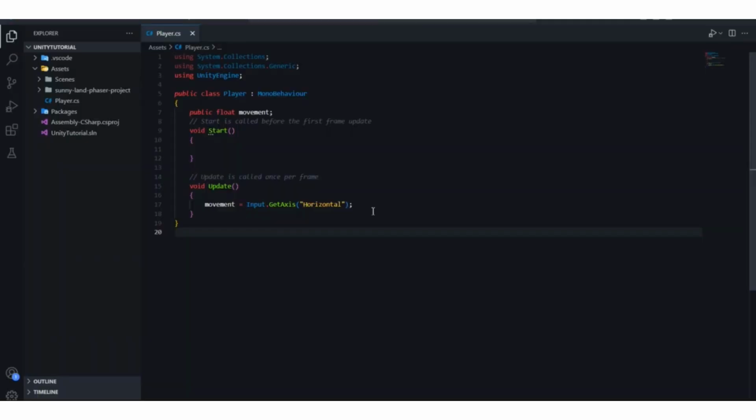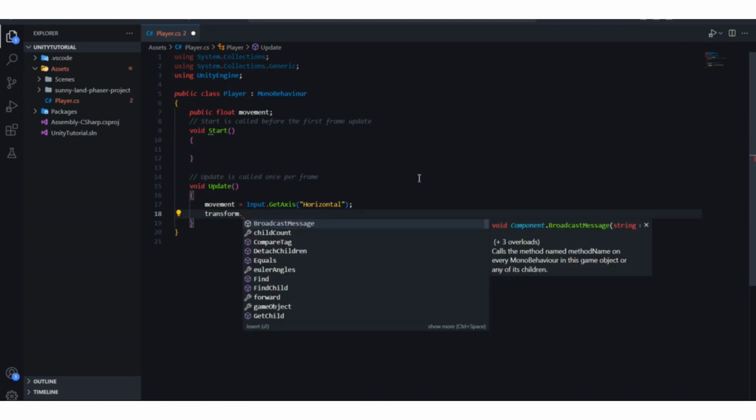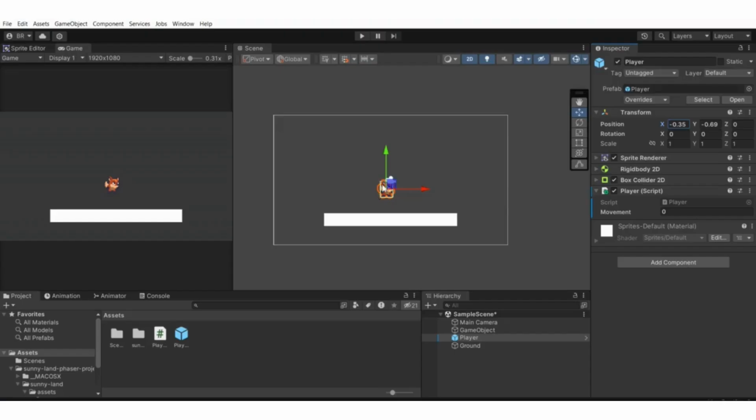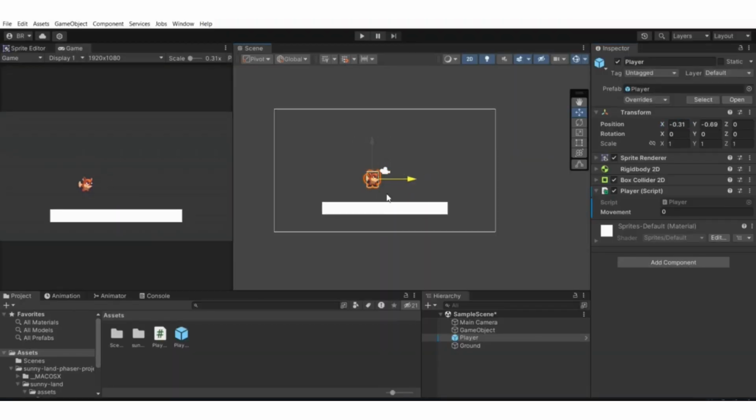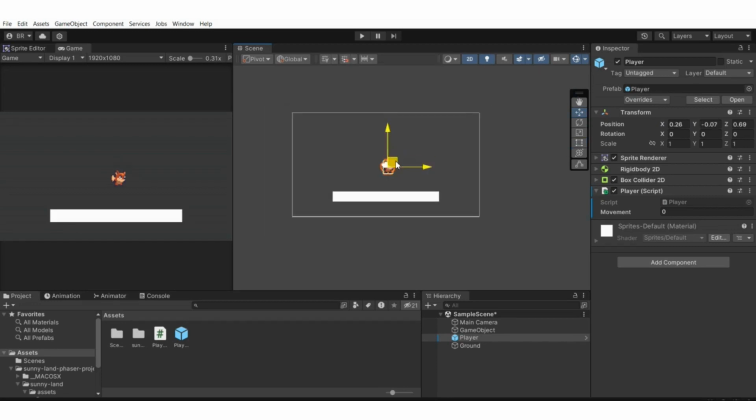So if I head over to the script, we're going to write transform dot position. Basically transform.position here means the current position. Then we're going to add to the current position on our x-axis, so we say plus equal. We're going to make a new Vector3, and Vector3 has x, y and z axes, but we only want to move the character on the x-axis, not on the y-axis or the z-axis. So we want the character to move around on the x-axis only.